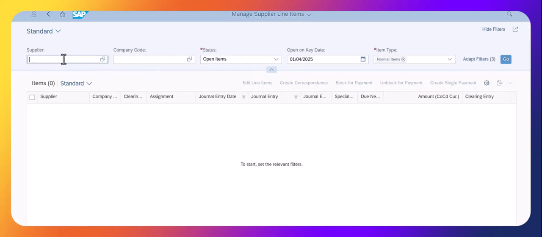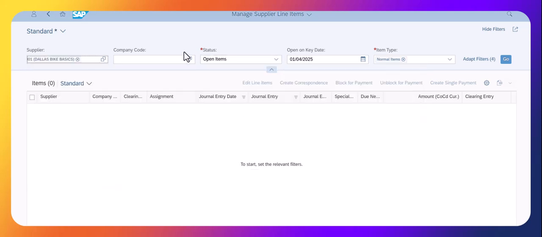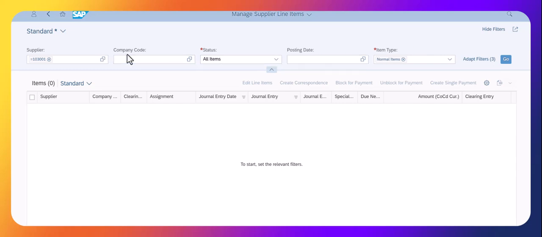I can specify here the supplier. It's not necessary to write, this was the Dallas bicycle, this one. And you can select the status: all items, open items, cleared items. I will specify all. I will delete the date range. It's not mandatory, so I can delete it. It's a normal item, but you can also specify special G/L, noted, parked, or customer. Normal is the standard. There is no need to specify the company because I have already specified the supplier.